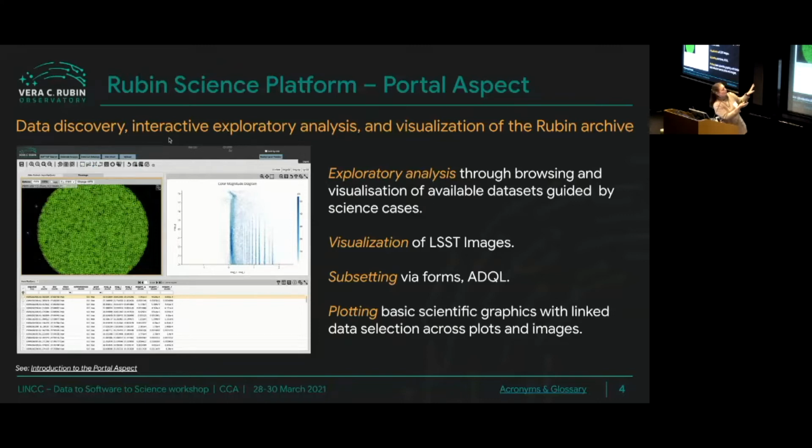The portal aspect provides nice automated plotting of basic scientific graphics like this. So this is a great place to start if you just want to start exploring the data set and you don't know what's there. It requires very little programming knowledge.